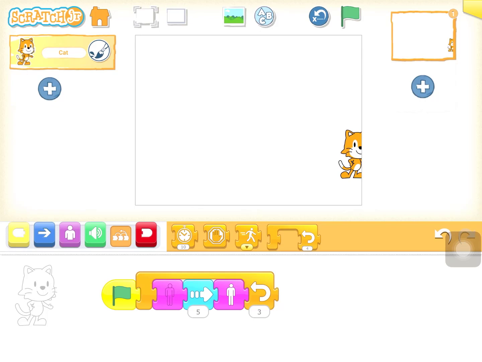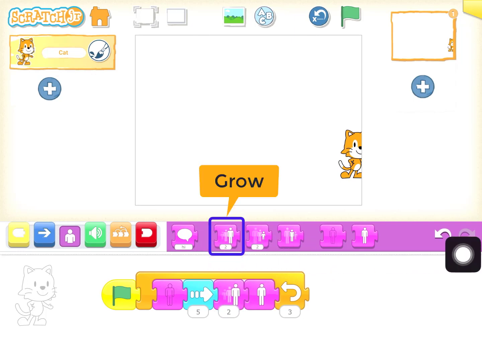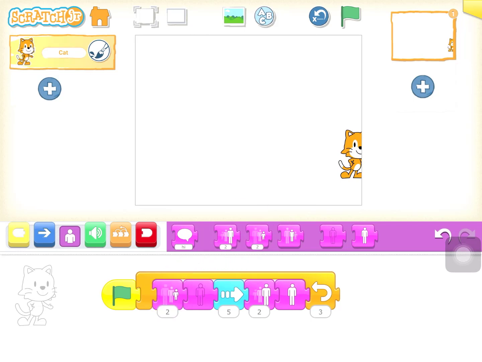Now let's do one more thing. We will go to the looks blocks again, and we talked about the hide and show blocks. Now let's look at these 2 blocks also. The first one is grow, and the other one is shrink. So grow and shrink, and now I have put all this into the repeat block. Let's see what happens.